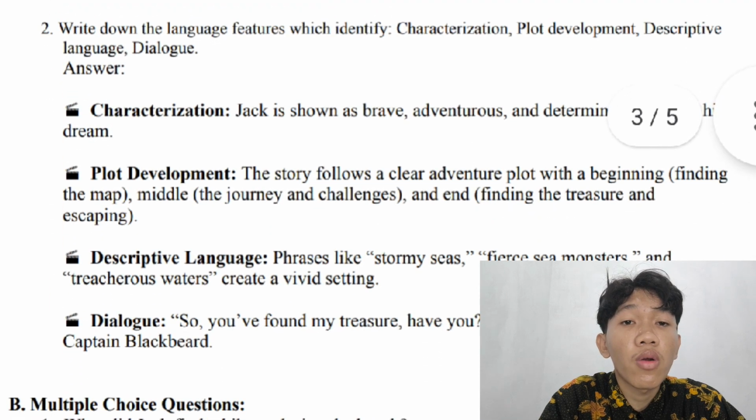Two, write down the dialogue feature which identifies characterization, plot development.